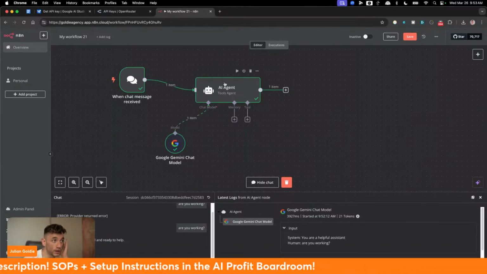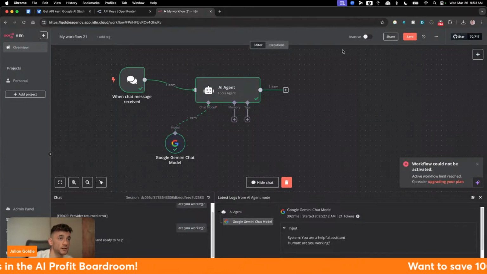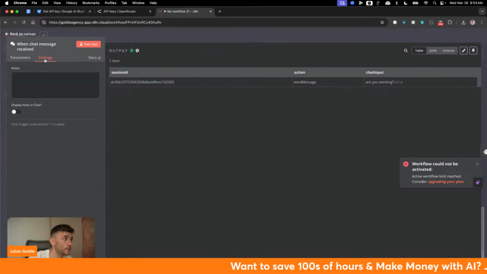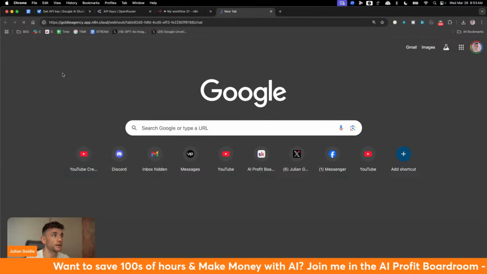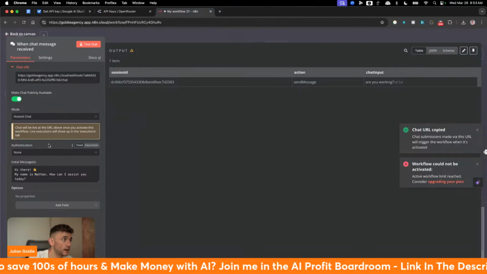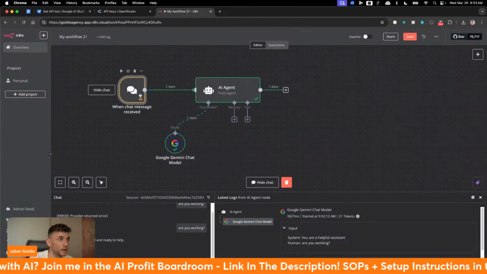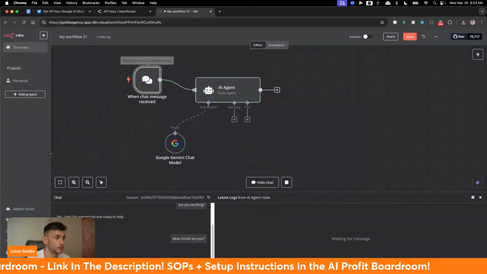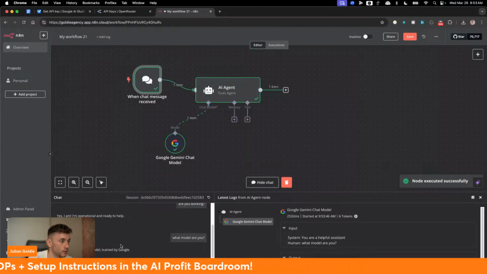All right. So we've created a basic sort of chatbot right here. If you actually want to publish this, you can activate it right there. And then you can grab this URL, which says make chat publicly available. This will basically create a chatbot that you can access whenever you want. But we're not going to use that for now. From here, I'm just going to say, what model are you? Double check that it's actually working. And it says, I'm a large language model trained by Google.